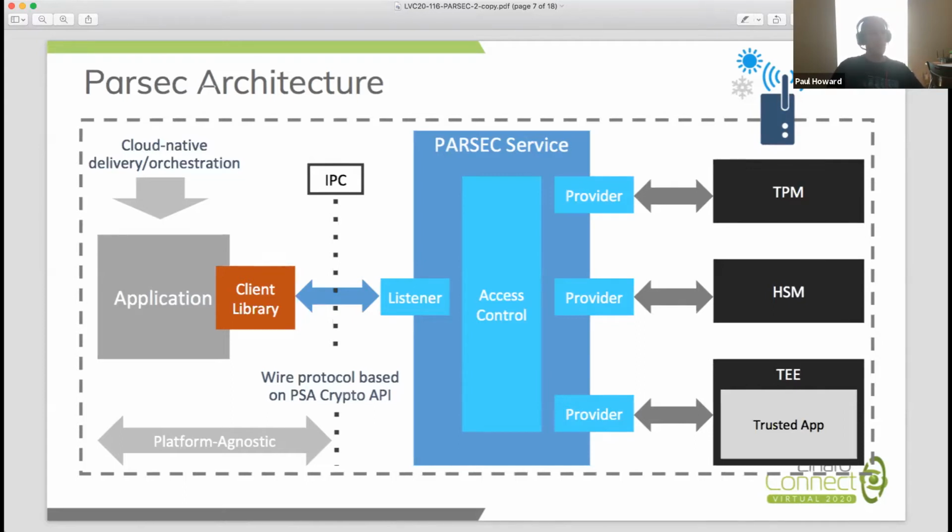And then in the middle, we have some access control logic, where we make sure that multiple clients have key stores that stay isolated from each other. And then back-end modules, which we call providers, is where we isolate all of that platform-specific knowledge. So this is where we would have code that specifically knows how to talk to, say, a TPM, an HSM, or maybe services running in a TEE.